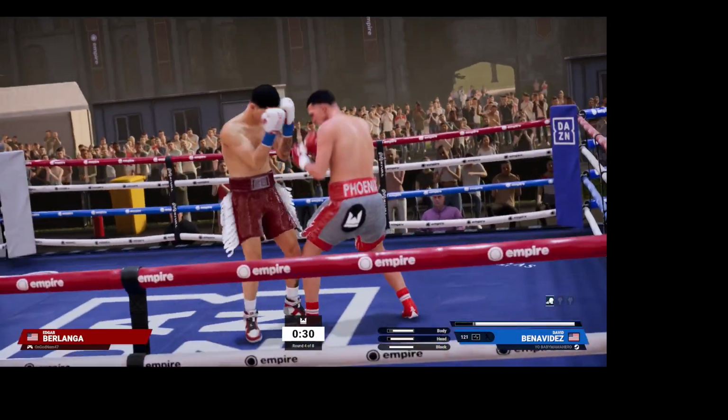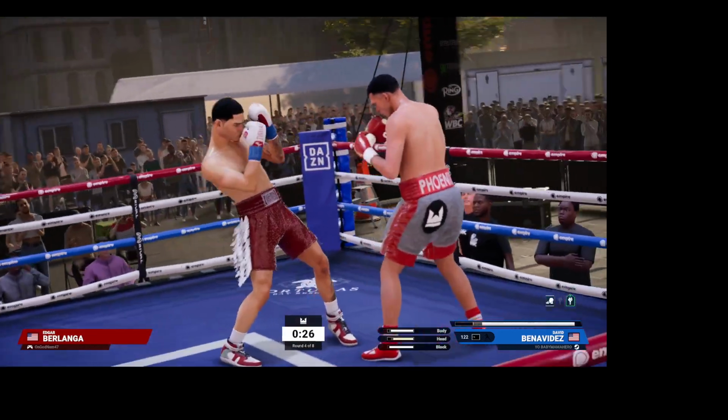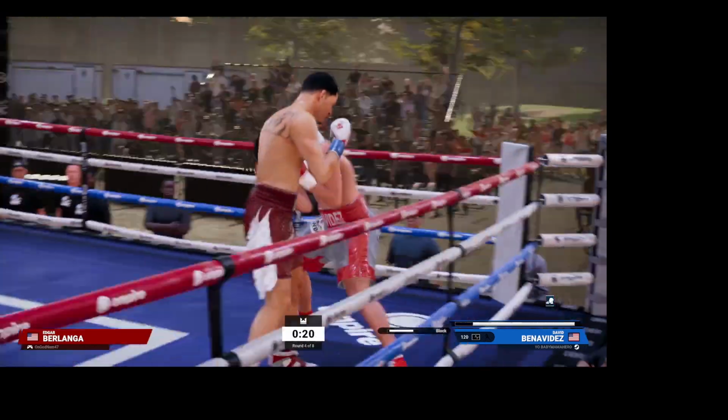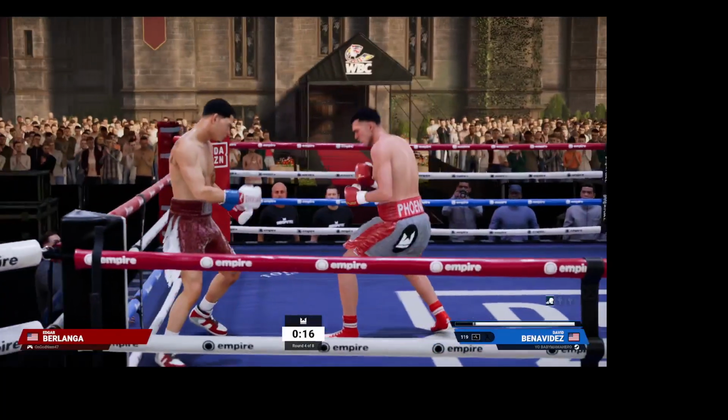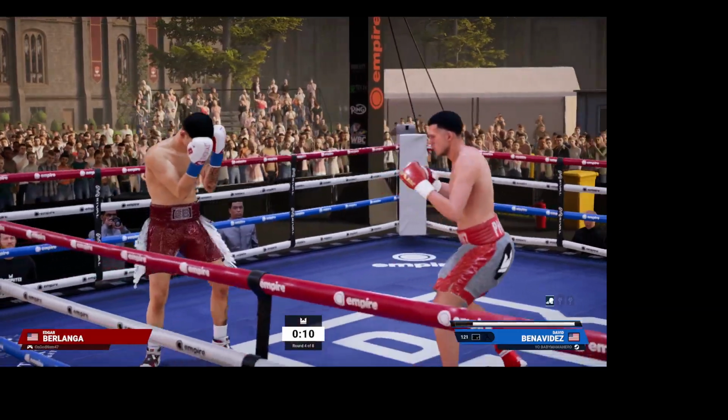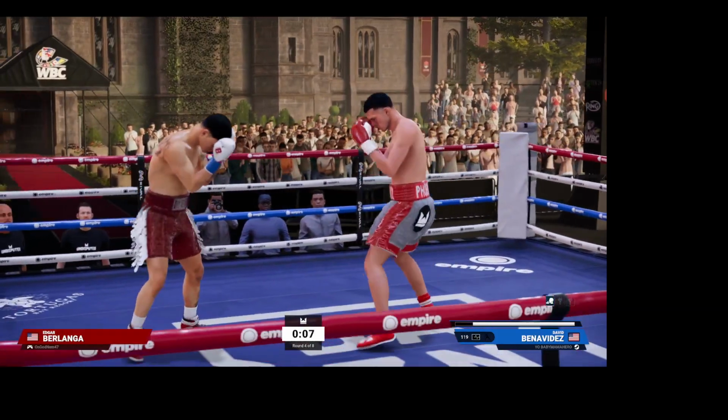Not a lot of punch output. Thought there might be more action here. Both men step back for just a moment. Keep him on the ropes. This round's still up for grabs with just 10 seconds to go.